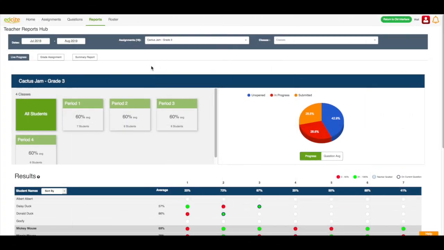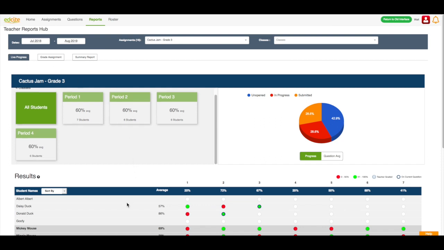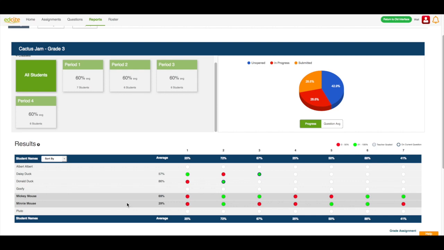Step four is all about viewing reports. These reports are all found in the Reports section of our website. As our students are moving through the assignment, I'm going to be in the live progress report where I can see how my students are answering questions live as they work through the assignment.